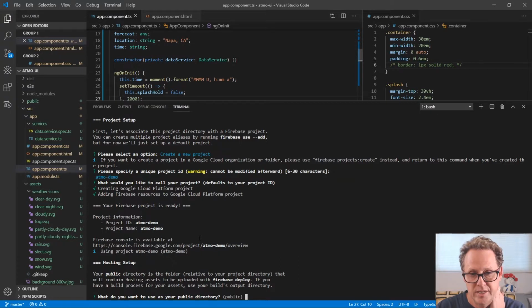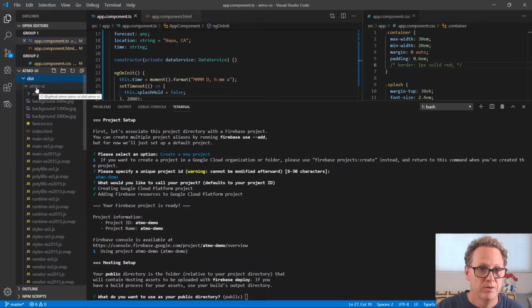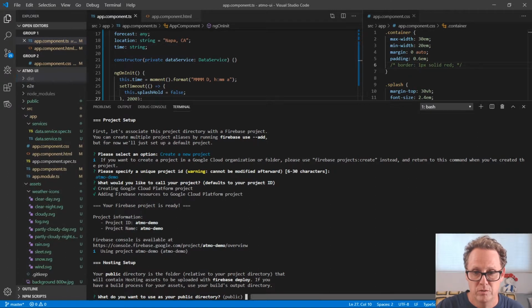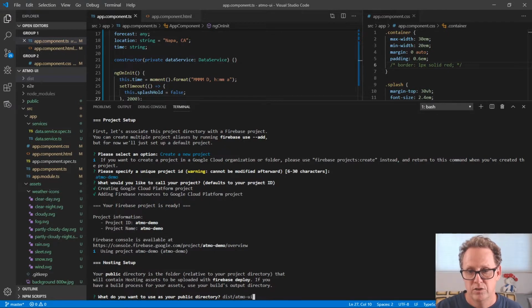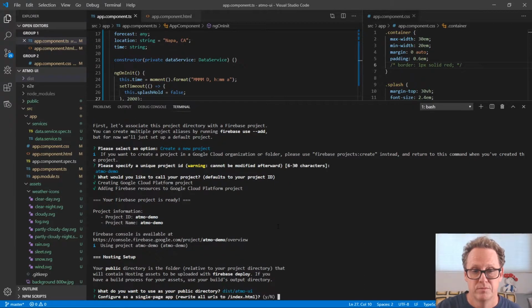Okay, now the hosting setup. Your public folder is a folder relative to your project directory that will contain the hosting assets. So in this case, we have a distribution folder, and when we do a build, we end up with this distribution atmo-ui. That's our public folder. So we want to type in dist/atmo-ui. Then it'll go in and publish the contents of that folder.